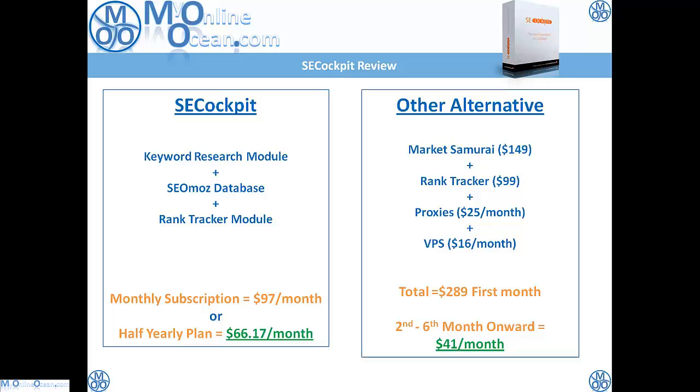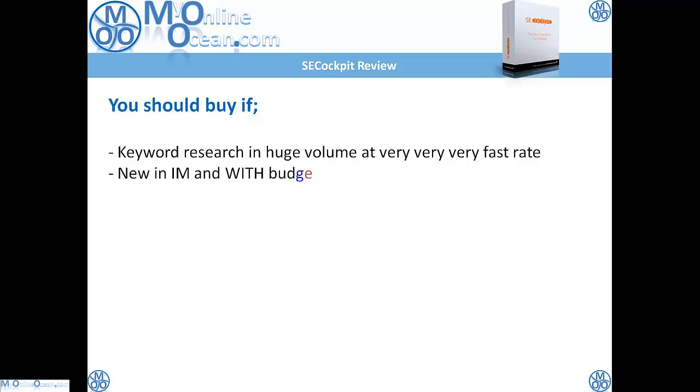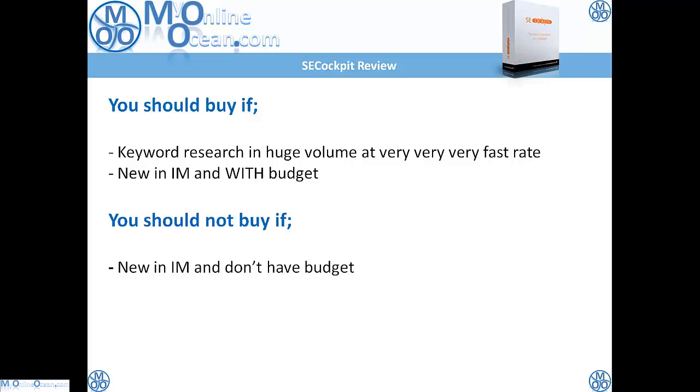Who should buy SEOcockpit? Those who want to do keyword research in huge volume at a very fast rate and track their keywords easily up to 100. Those who are new in IM and have a budget, if you want one of the most powerful keyword research tools, this is the one. I don't want to propose buying SEOcockpit to those who are new in IM and don't have a budget. Make sure your monthly ROI is positive if you want to subscribe to this. For those who don't mind researching keywords over a very lengthy time, Market Samurai is my suggestion.